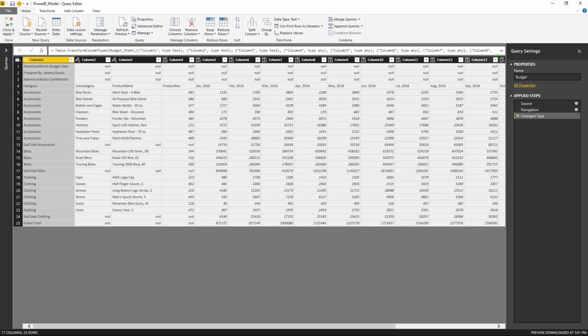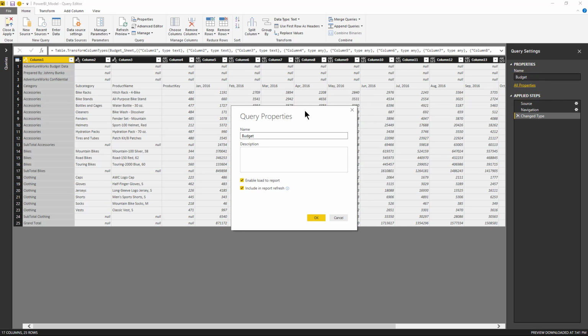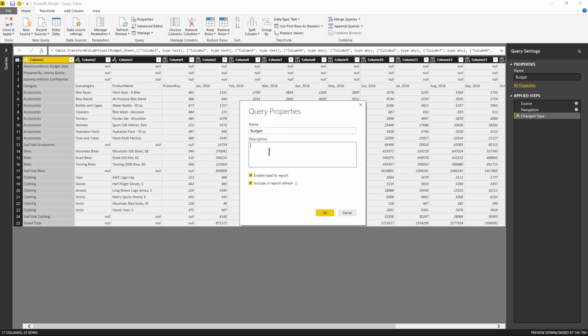Over on the right side are some of the most interesting elements. So sure, there's the query name. I can change that if I wanted to. There's also an all properties button. I can click that and I can perhaps specify more description. This is a great thing for documentation for yourself or somebody else who might step in your place.